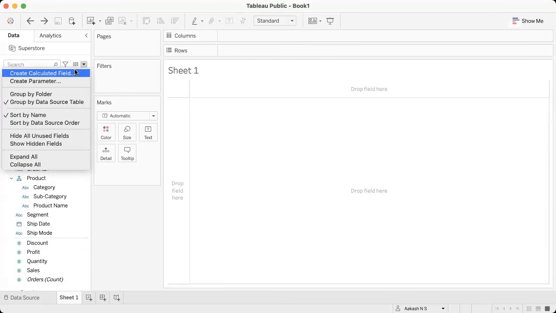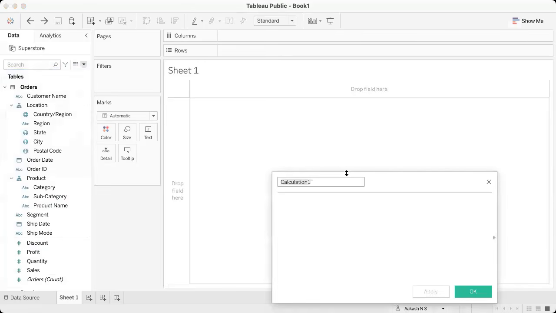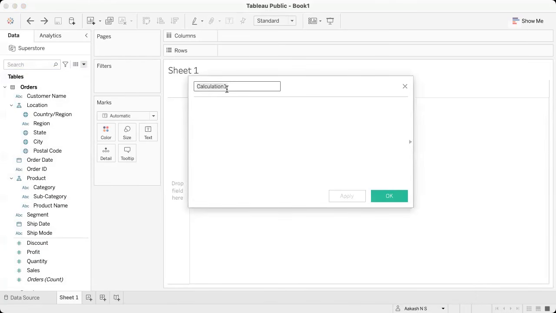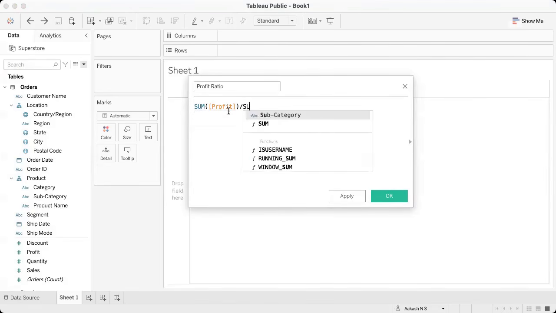And this we do using create calculated field. So we say create calculated field and we type profit ratio. And just like Excel, Tableau has its own language of expressing formulas. So I'm just going to type sum. So the profit ratio is simply the sum of profit divided by, and it's auto completing for me here, divided by the sum of sales.